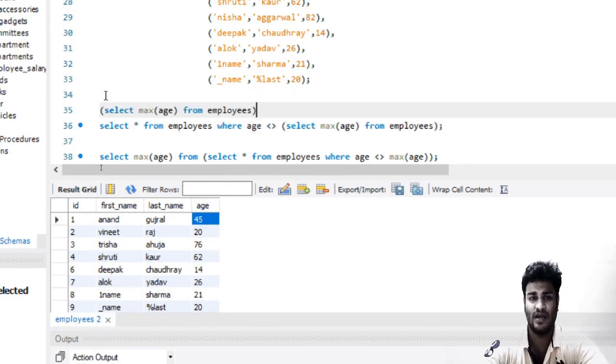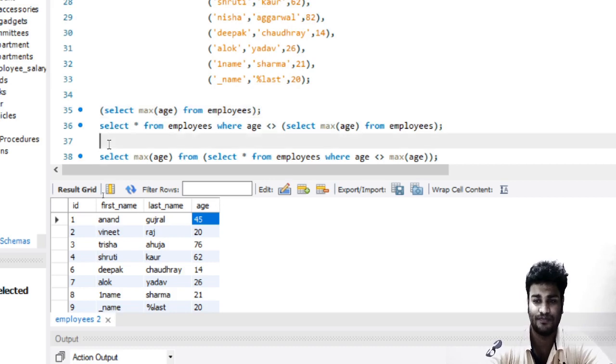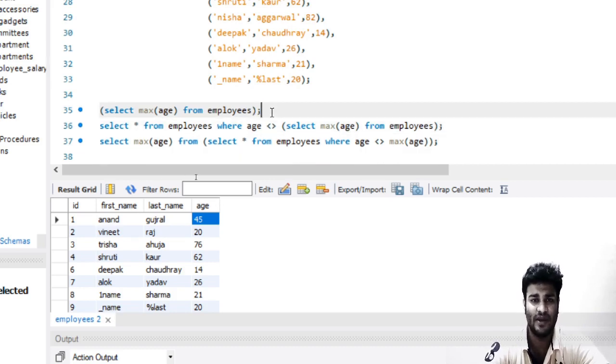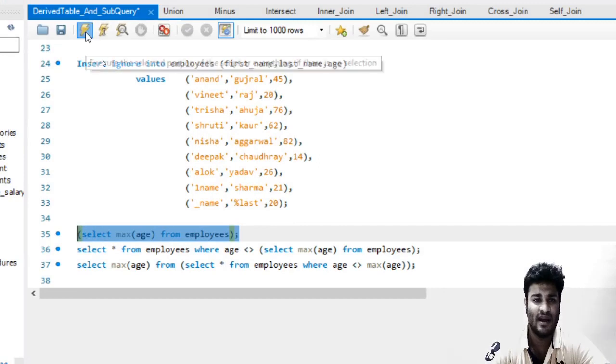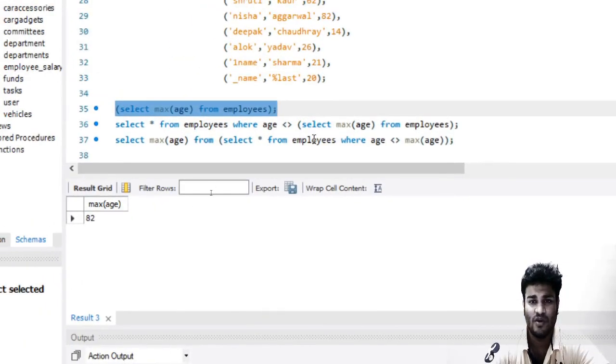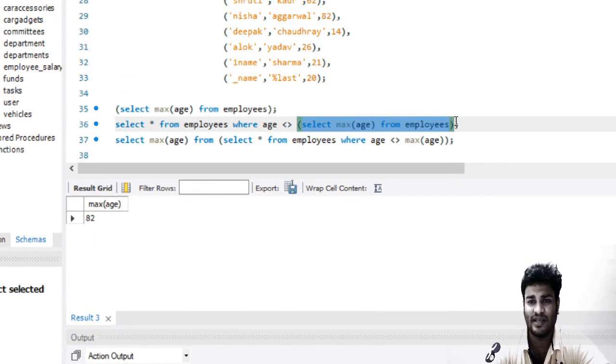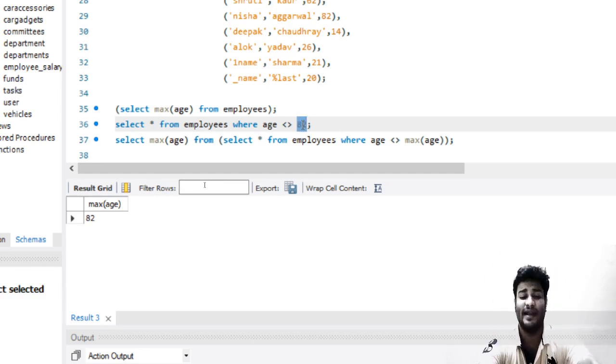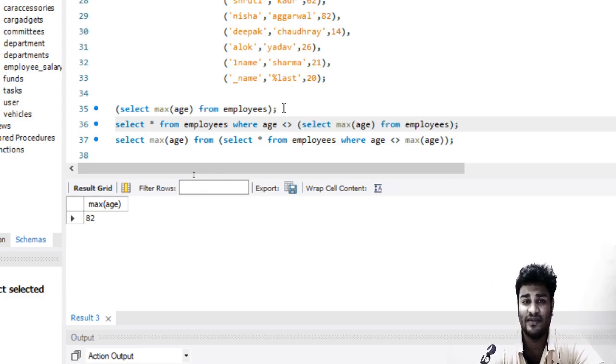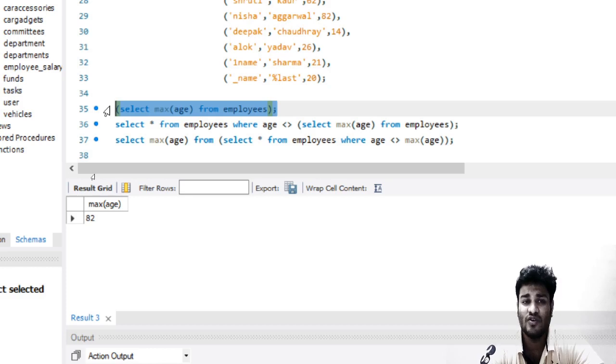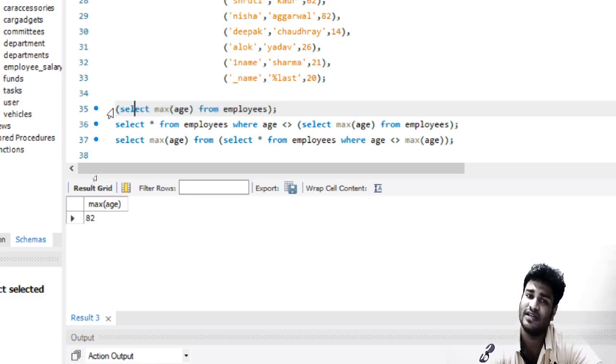So this becomes a more interesting example now. At first we have this query. When we run it, it gives us just 82. So at the end, this particular thing will be replaced by 82 and it will say select star from employees where age is not equal to 82. But this is dynamic. Whatever maximum age is there, it will pick up that. We are not hard coding 82 directly into it, right? Rather than hard coding 82, we have given a statement like this, which gives us the 82. So at the end, this statement means just a number, which is 82.